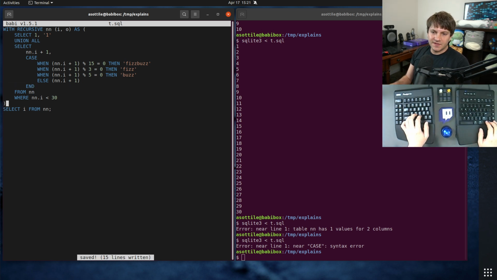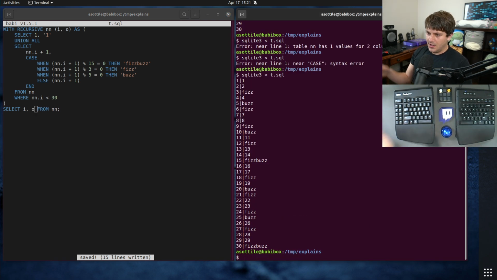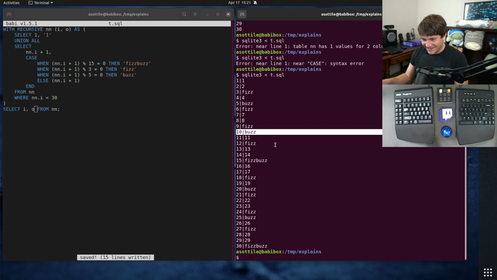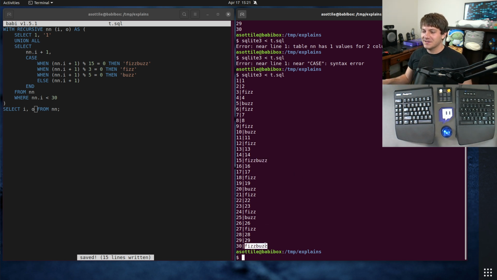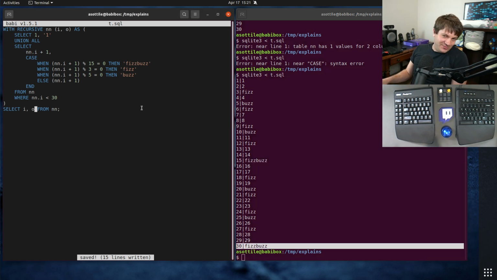And that should give us our computation here. We need to, of course, select it down here as well. And we've implemented FizzBuzz. Did I get it right? Yeah, this is mod 5, 15 should be FizzBuzz. Cool, and 30 should be FizzBuzz as well. So this works. This is an implementation of FizzBuzz.